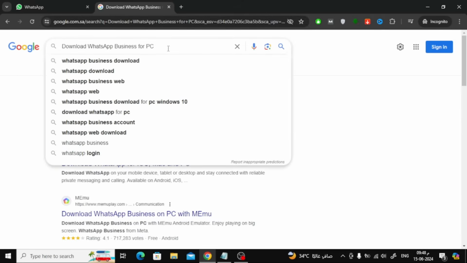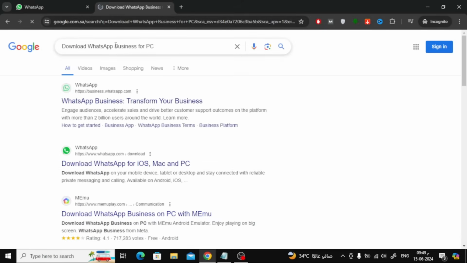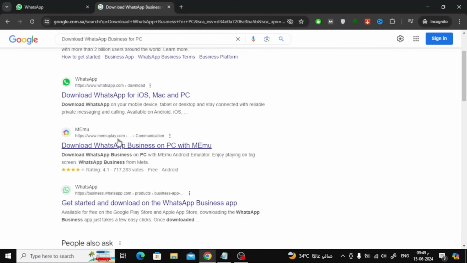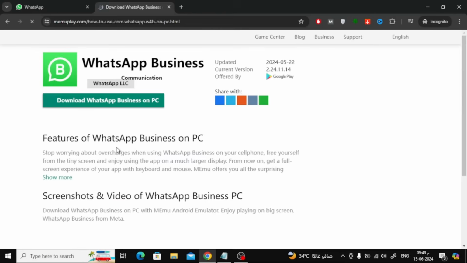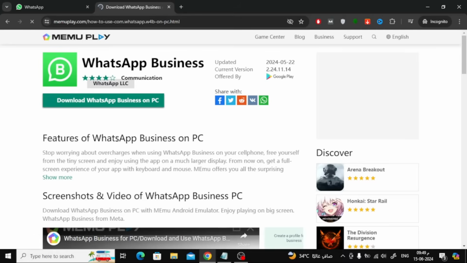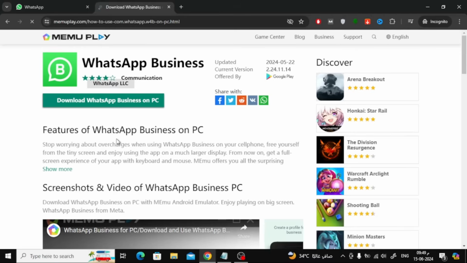The second method, go to Google, then search for download WhatsApp Business for PC. Then go to the Mimu emulator website link. From here, download the Mimu emulator on your laptop to run the application as it is on your device.